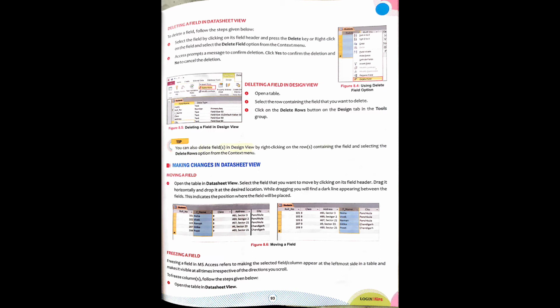Now deleting a field in design view. Open a table, select the row containing the field that you want to delete. You have to select that field. Click on the delete rows button in the tools group on the design tab. Now how to make changes in the datasheet view.